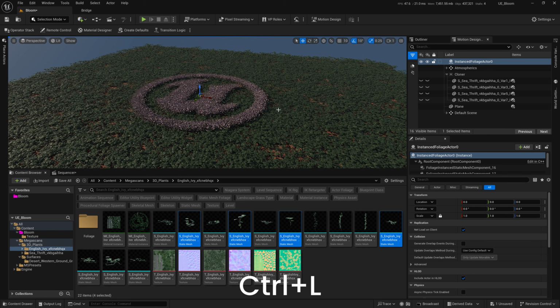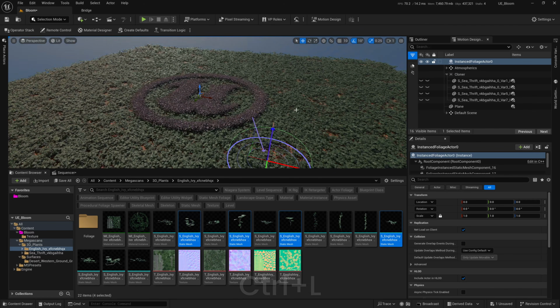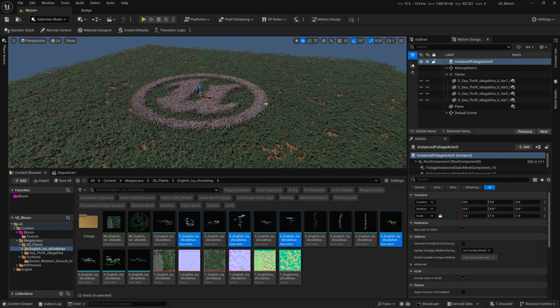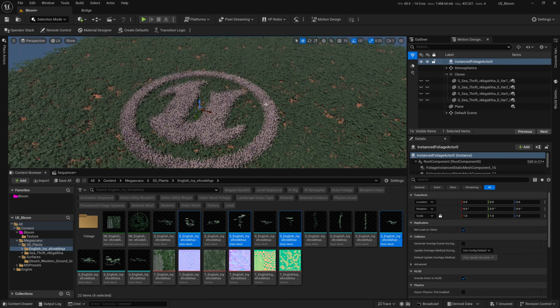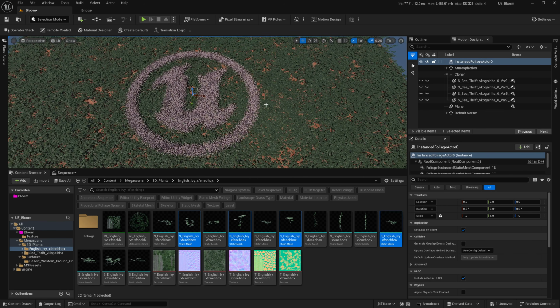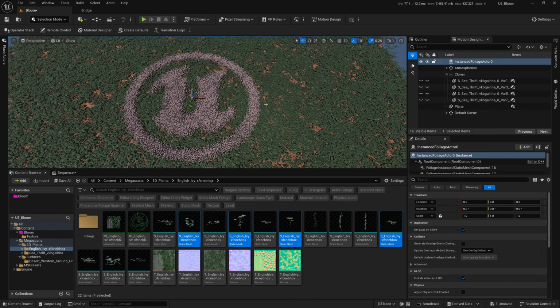Press Ctrl L to move the light around until you get something that you like. The light's coming from the left or something, and we'll tweak it as we go along. There we go. We have a logo there and our plants and our ground texture.